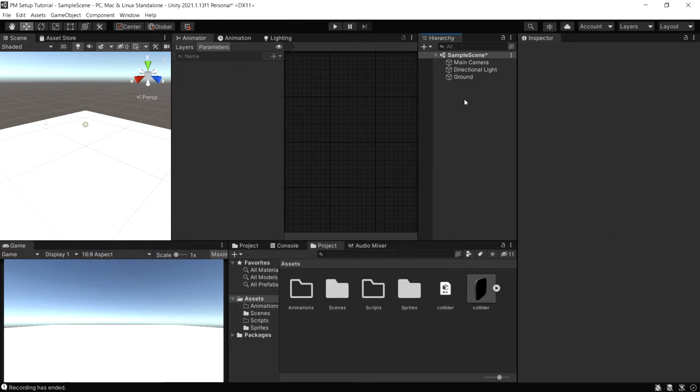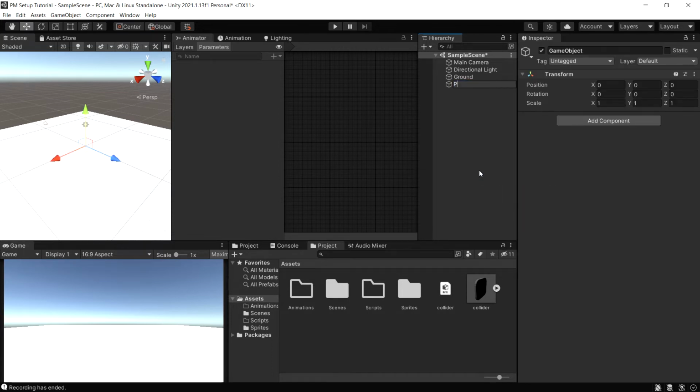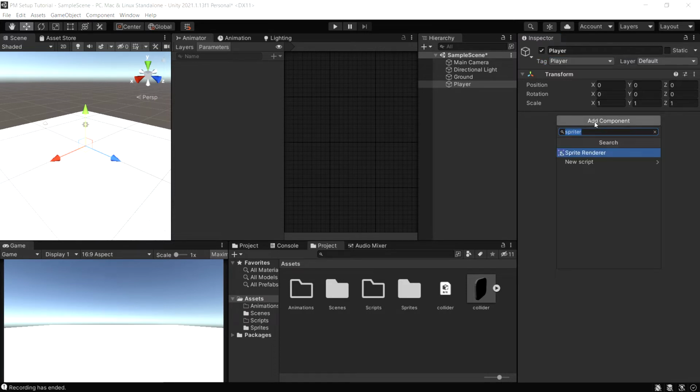Now, the next thing we're going to want to do is actually create the player. So let's create an empty game object, and we're going to call this player. And for its tag, we're going to change it to the player tag. Unity already has a player tag built in, so we can just use that. Next, we can add a component to this, and we're going to give it a rigid body.